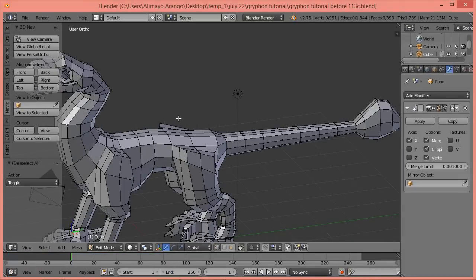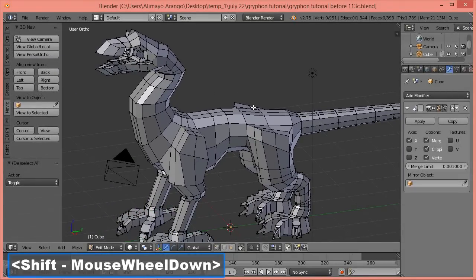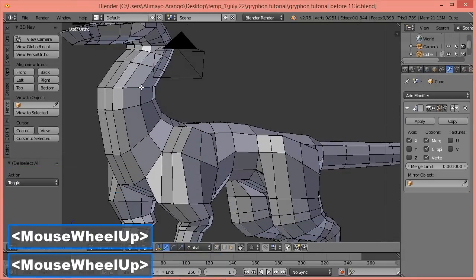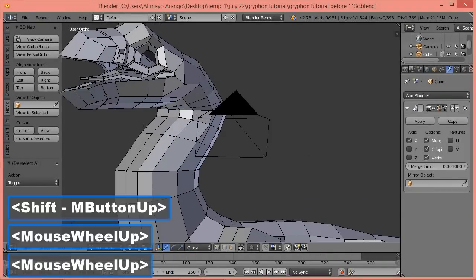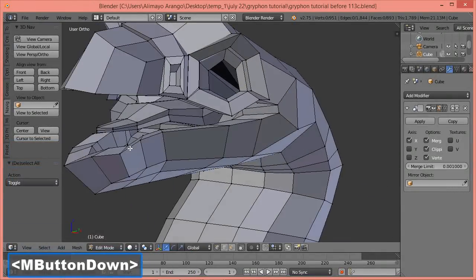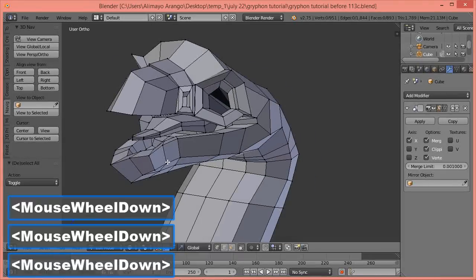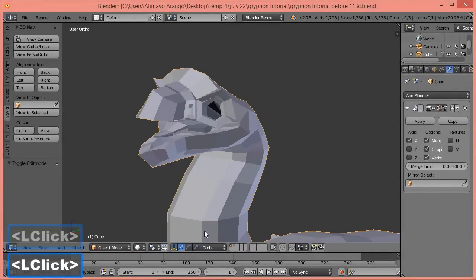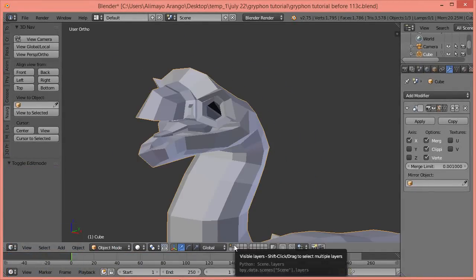I'm going to roll the mouse wheel back. I'm going to hold shift and the middle mouse button to pan. Right here, hold up. I'm going to hold shift and the middle mouse button. It's like a little piece of geometry I couldn't tell was there. Okay, what we're going to do now is click here, go back to object mode. We're going to select here.